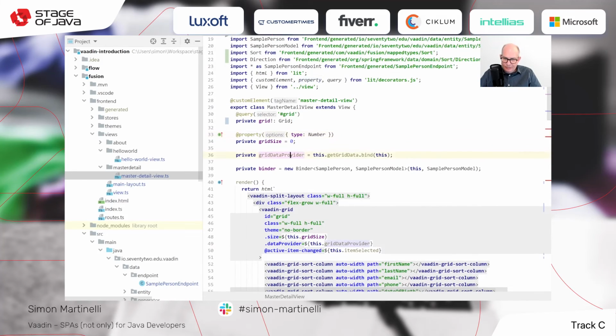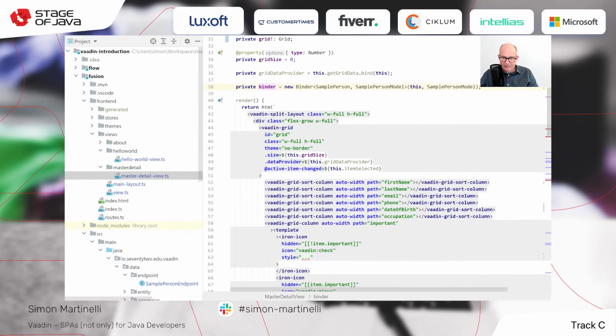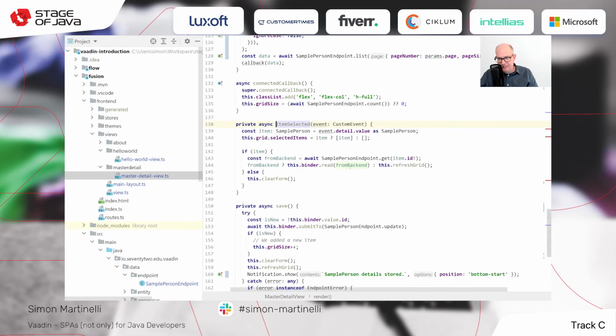And then we have a data provider. The data provider is used to access the data. We will see that in a minute. And we have the binder. The binder is used to bind the form data, again, to the components. So here on the grid side, we see that we use this grid provider and we use the grid size. And we have the item changed listener here.